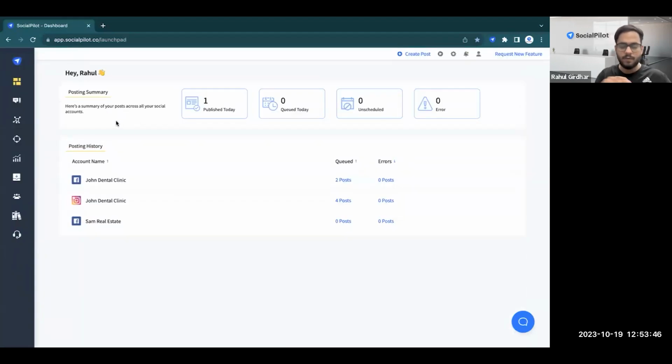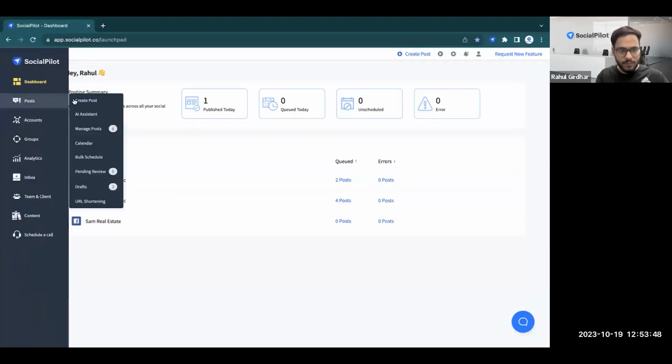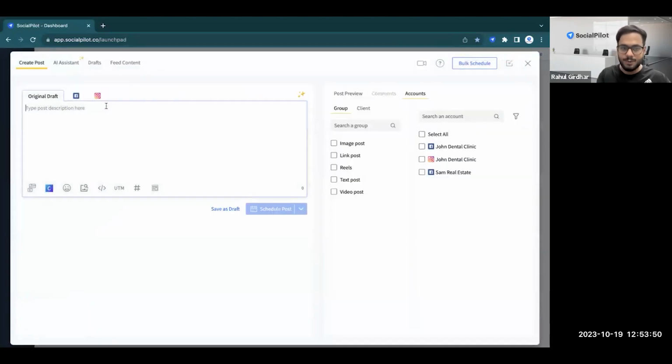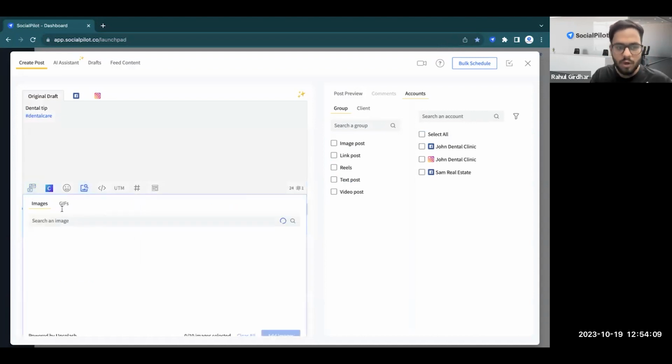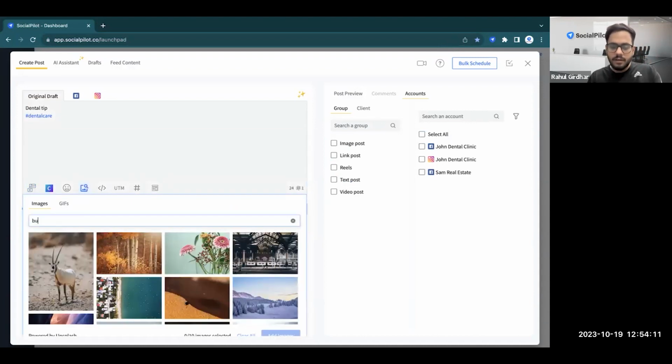All right. So now I've added the clients. I'm ready to create a post. All I need to do is go to the create post section over here. Let's create a post for John in this particular situation. I can type in all of the original content in the original draft over here, along with the hashtags as well. Then I can upload the media from any of the sources, use Canva, or even the stock library that we have.